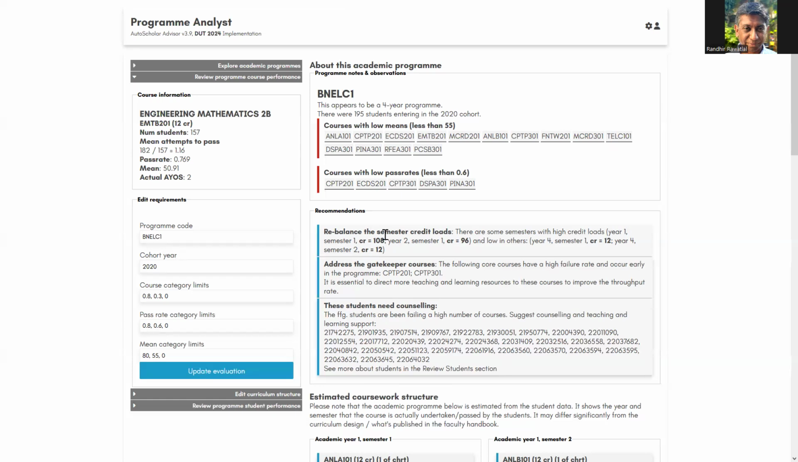So it's picked up that possibly the semester credit loads are not well balanced. So it's saying in year 1, we've got 108. In year 2, it's 96. So that's not that much different. But here in year 4, we seem to have 12 credits for some reason.